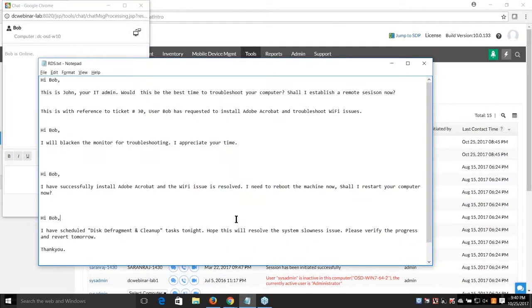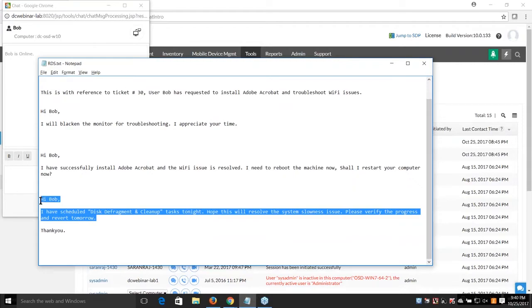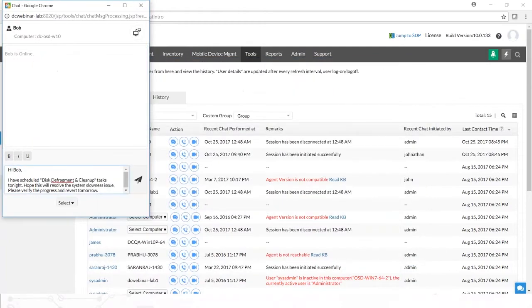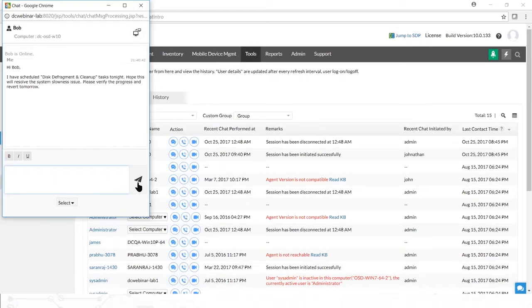So I have a text just ready, for the quick information. So I've used the chat functionality, and I informed in the message that I've scheduled a disk defragmentation task for tonight, and tomorrow, once he's back, he can revert and let us know whether he observes any kind of performance improvement. So he can just update me on the ticket what he feels on the system performance. So that's how I can update him live.